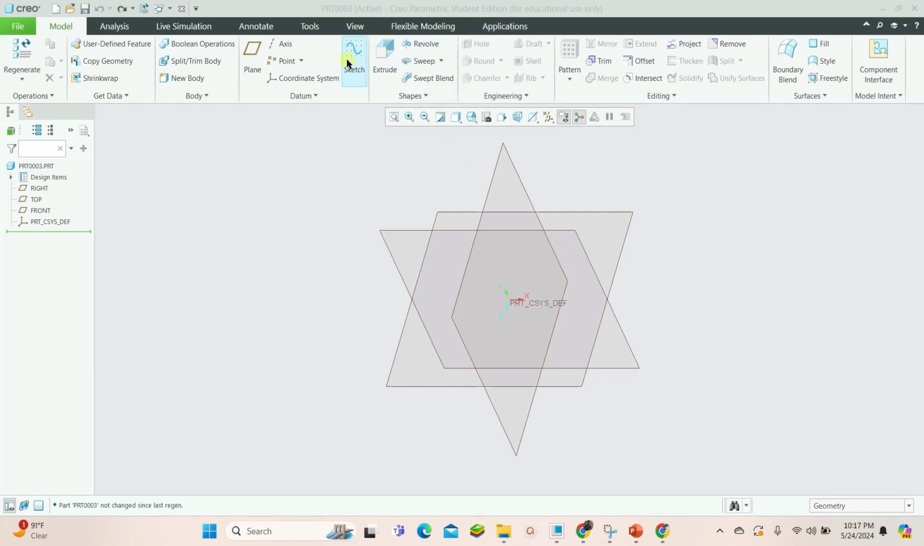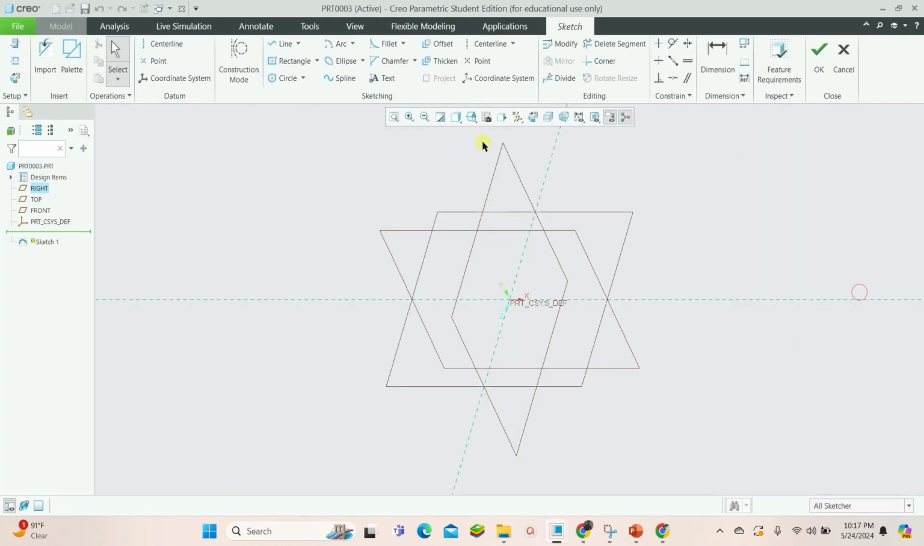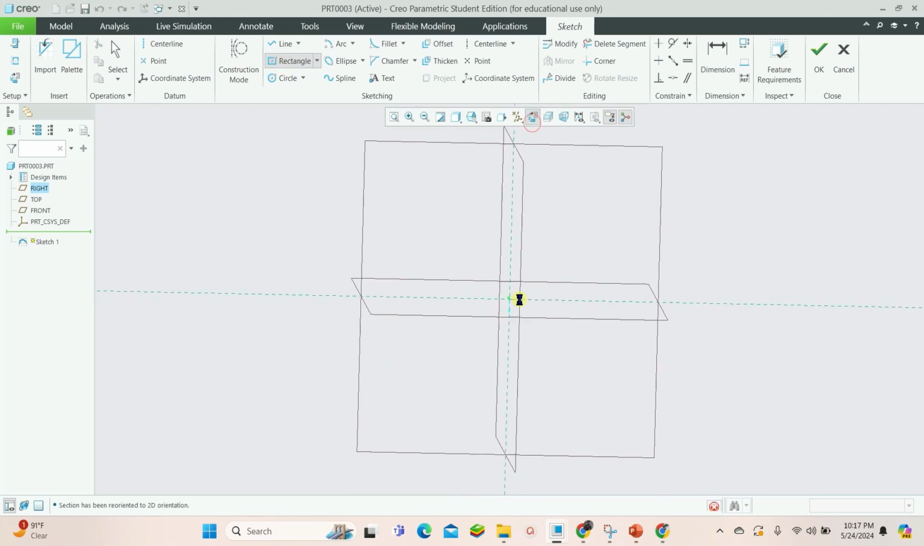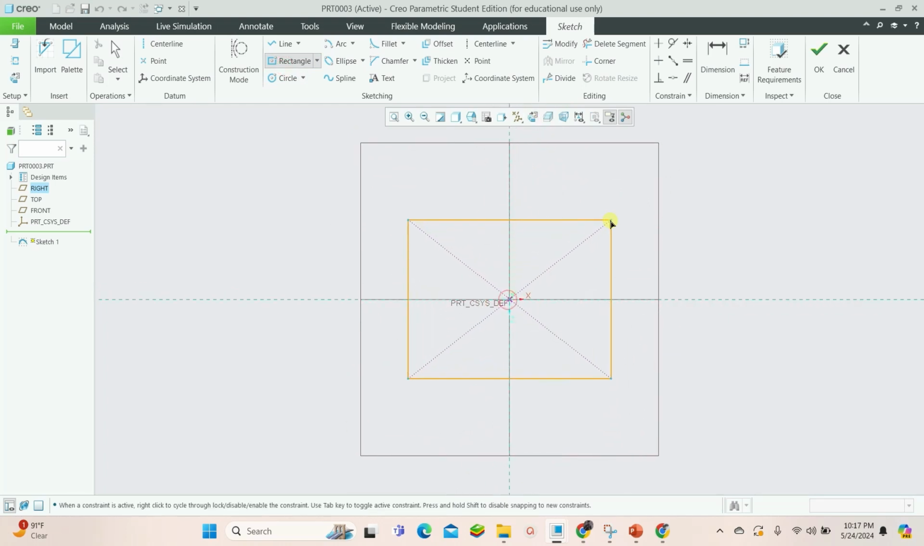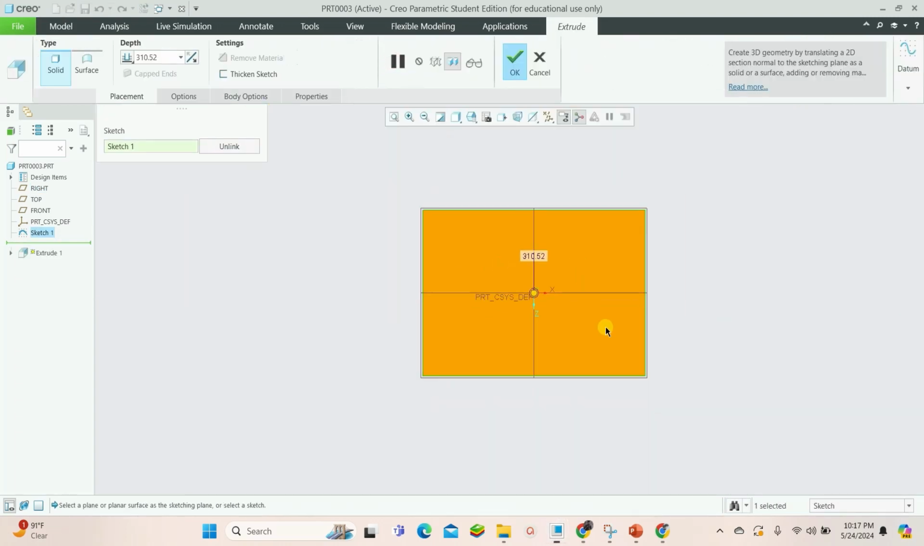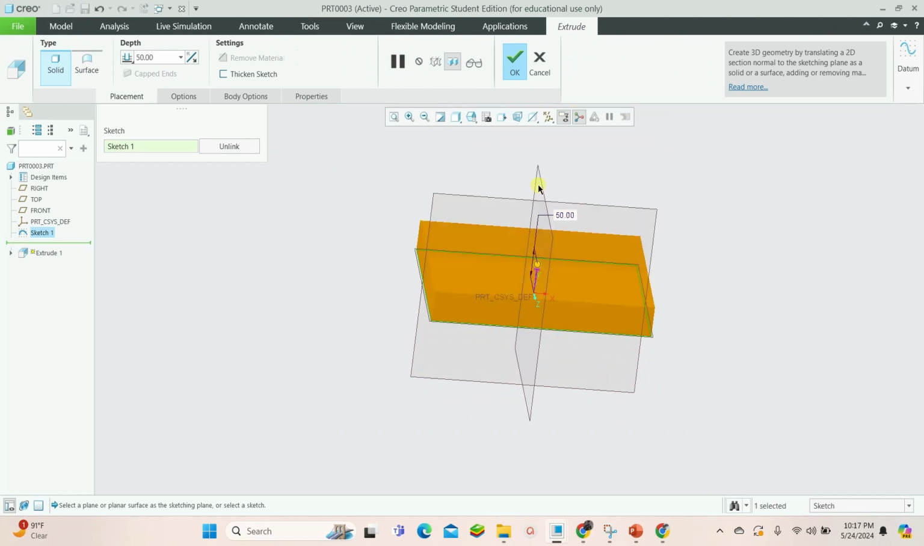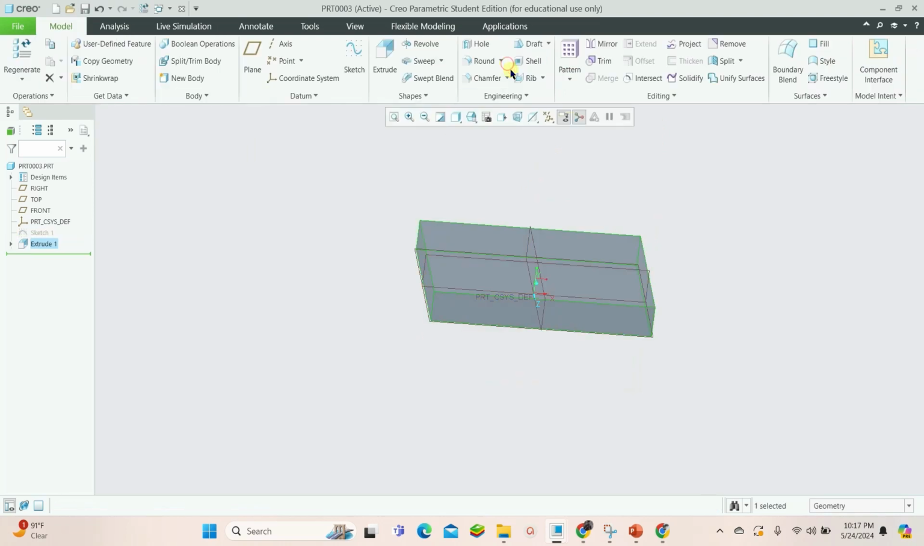Okay, for that, I'm going to create one body. I'll create a rectangle. I'll extrude it. Okay. I'll give thickness as 50. Okay.